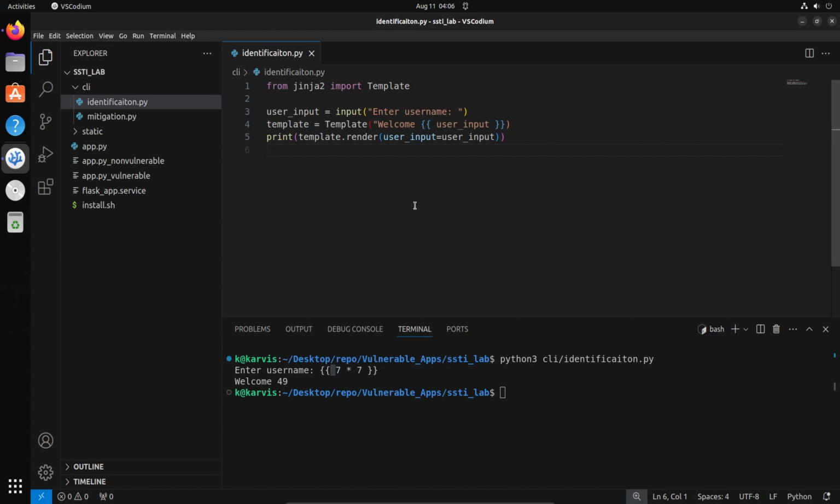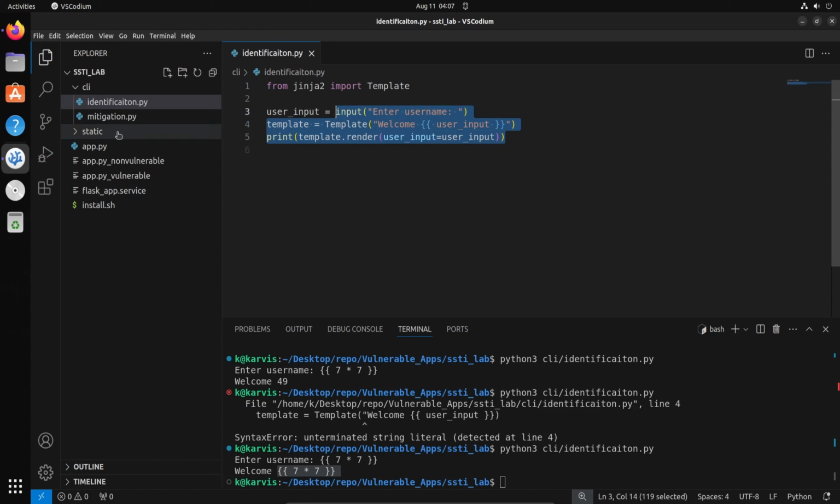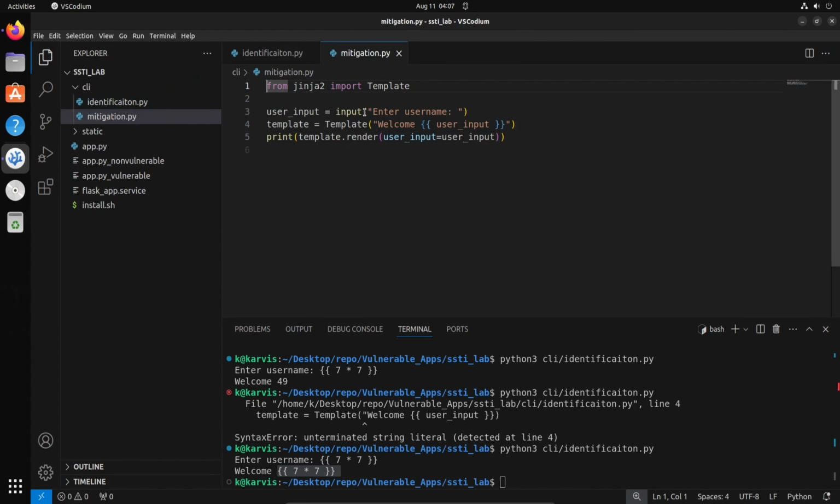Let me save it and show you how it's fixing the issue. And we forgot the double quotes, so let me add them. Save them, run it again. And now if I use the same payload, it won't work. It's simply outputting the same string. So simply adding the template mitigated some of the issues. This solution you can also find in the mitigation.py file for the CLI.